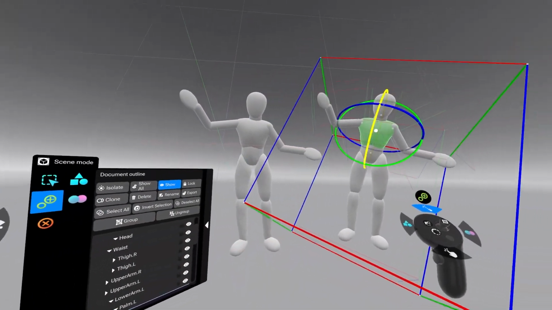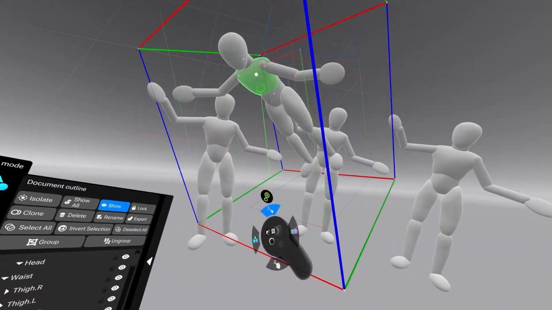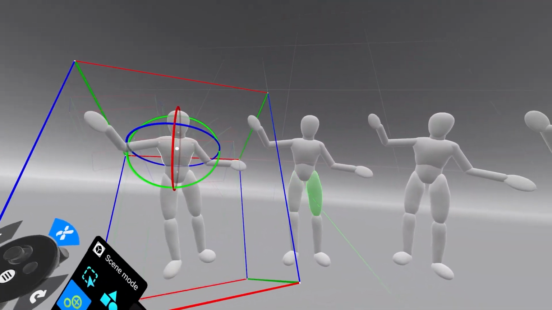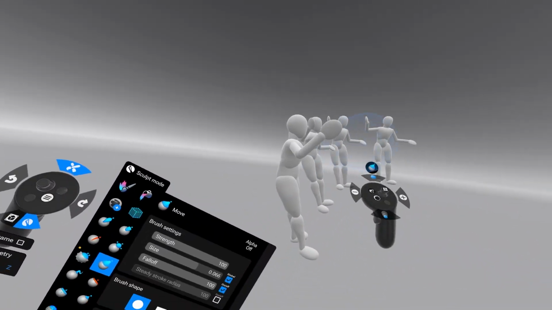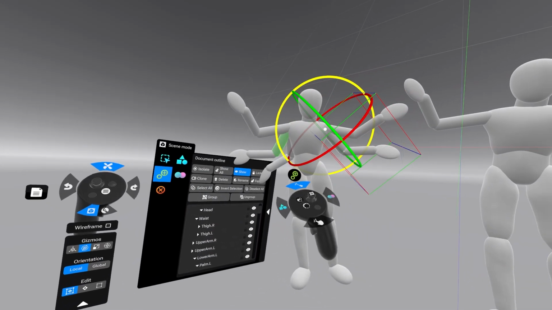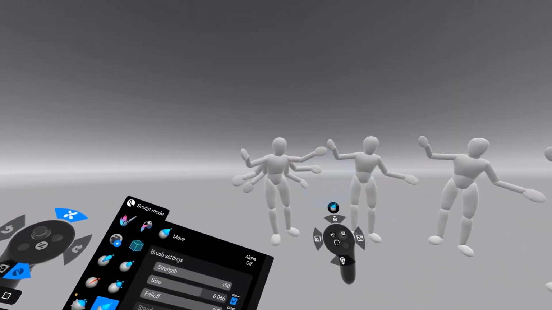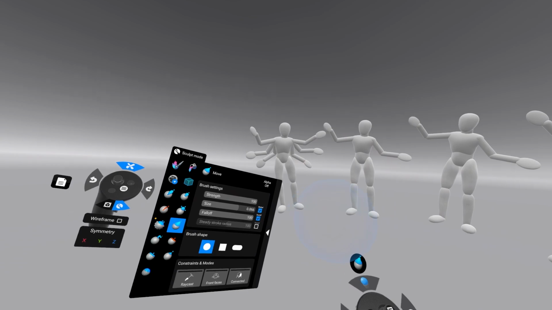With the new quick copy, I can just grab the top object in the hierarchy and put down a couple more of the whole body. The quick copy actually works with rotation as well, which is super fun and easy.